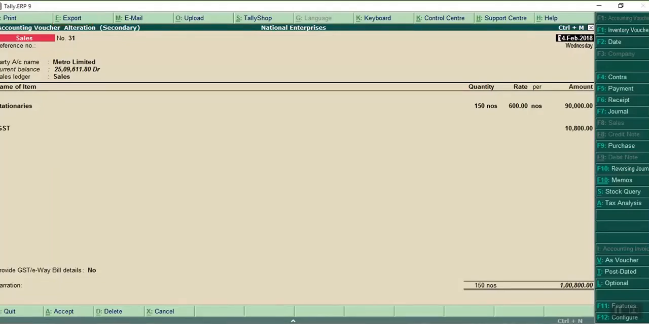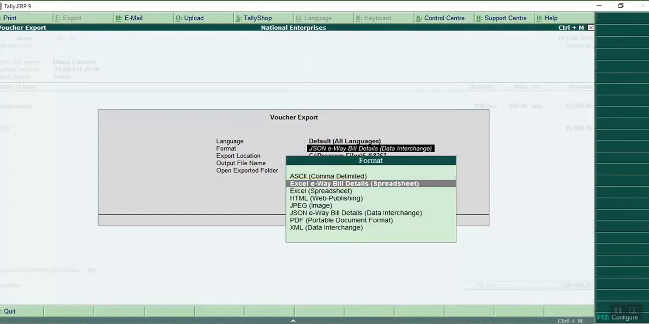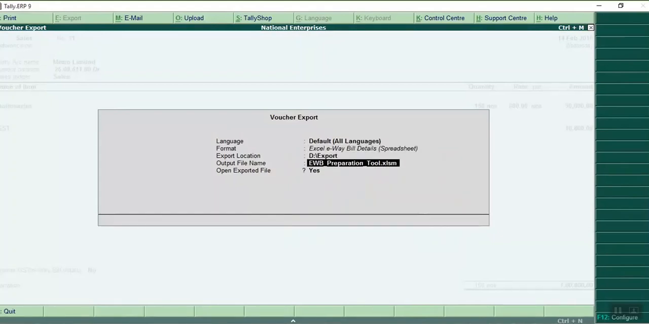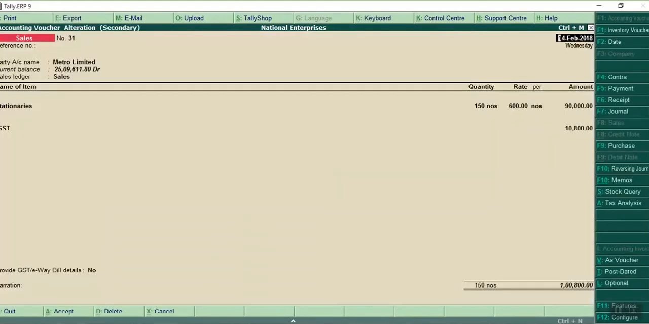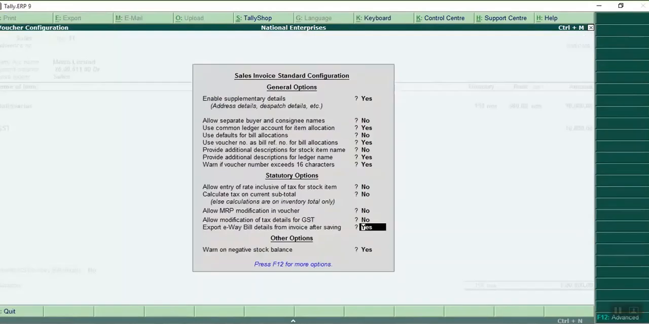Tally ERP9 also exports to the Excel offline utility provided by the department. Also, an option is provided under F12 Configure to disable this auto export.